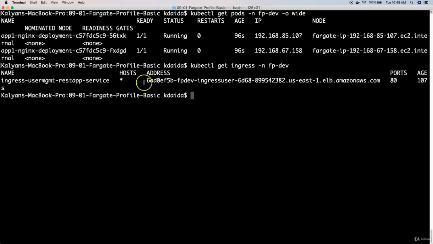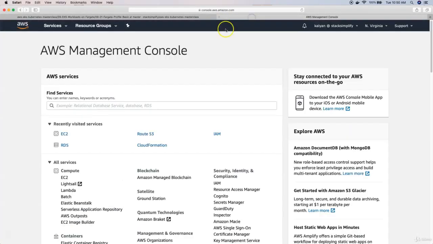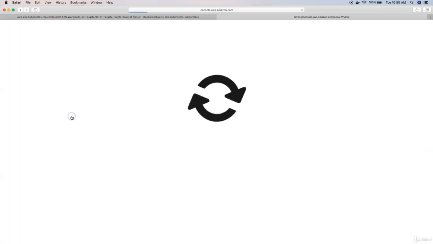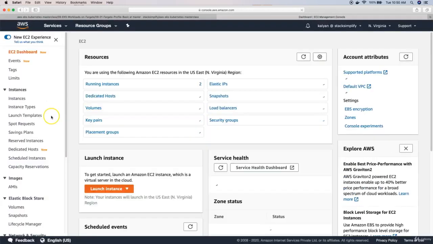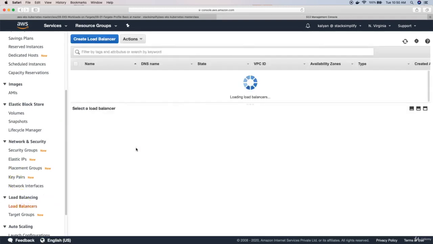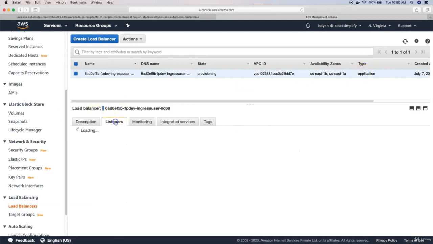So it got created. If this address field has a value, it means it got created and there are no issues related to it. So let's go back to our AWS management console and go to the EC2 service, and let's go to load balancers. In load balancers, we have that application type load balancer getting created.